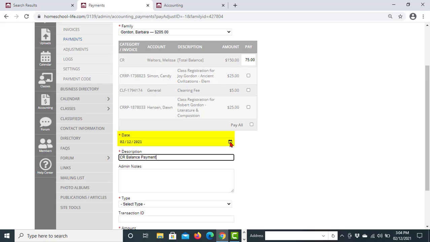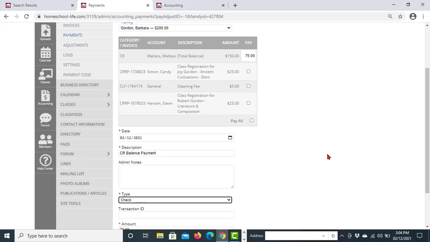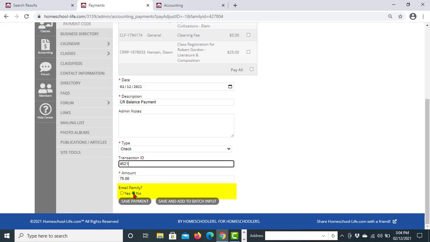I'll leave the date as today's date, so you could change that if you needed to. I'm going to select my type as a check and put in the number of the check. And I can email the family or not. In this case, I'm not going to. Now, instead of choosing the Save Payment option, when you're finished with this particular check, you would say Save and Add to Batch Input instead.